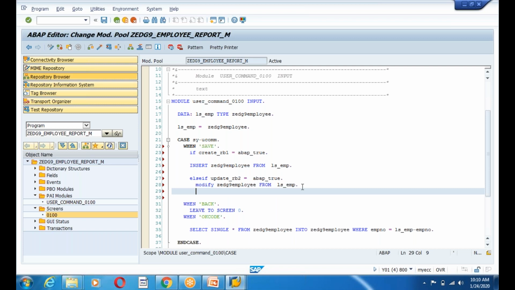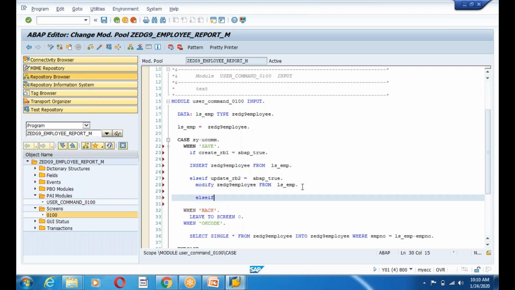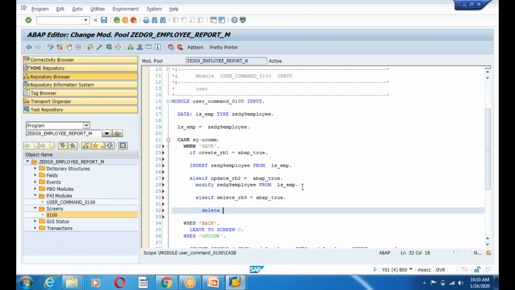And else if it is delete_RB, which is equal to the above, true. So we need to write a delete statement. Delete the table GEDZ 9 EM2 employee. Whenever you apply a delete, you can do the delete with the where condition, where employee number, delete this where.